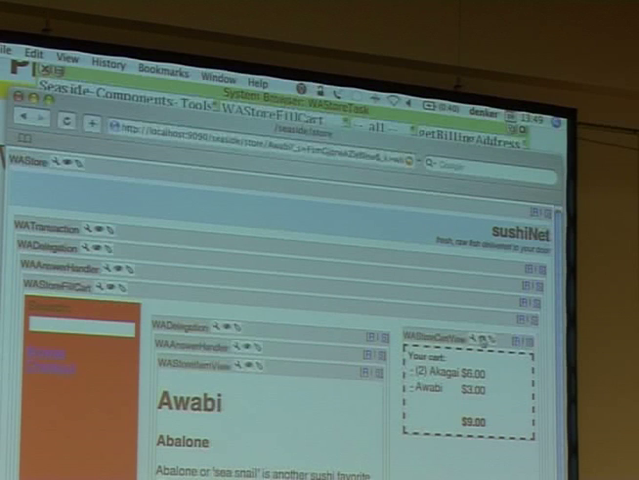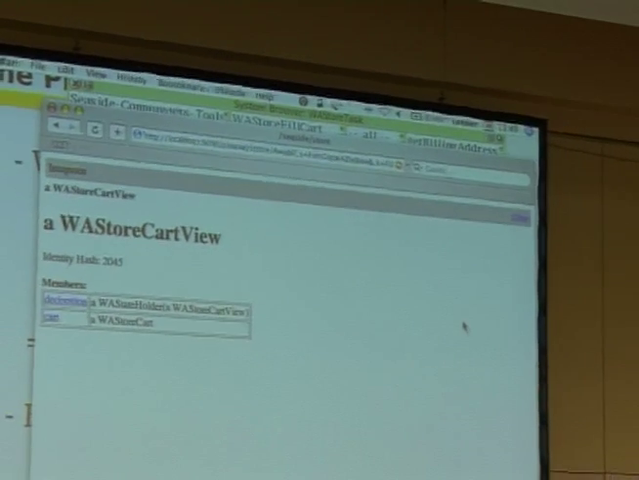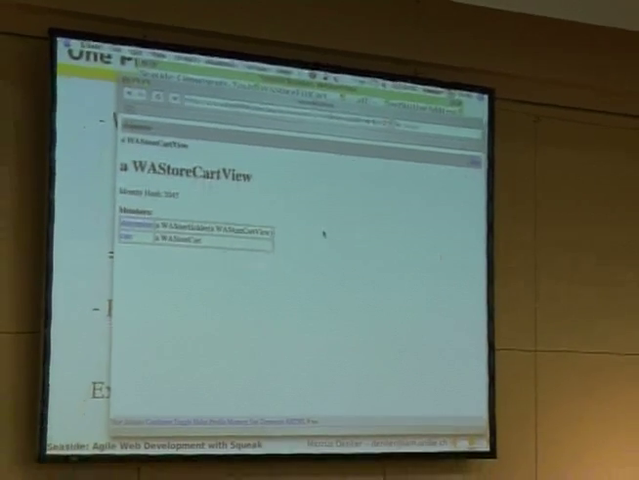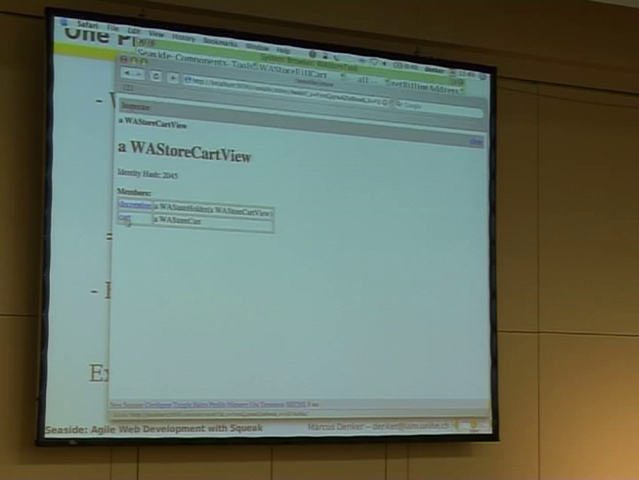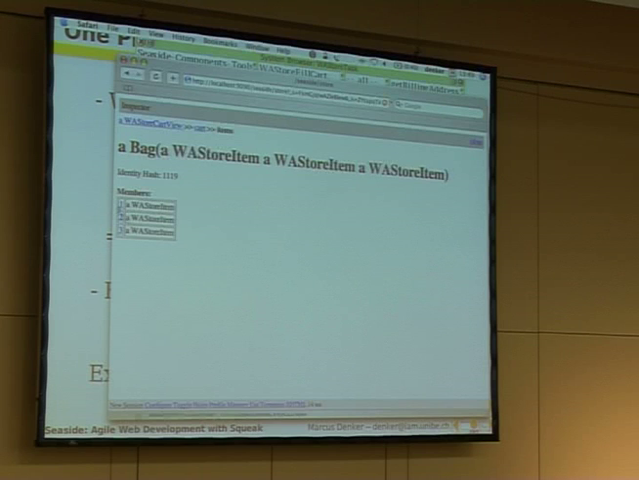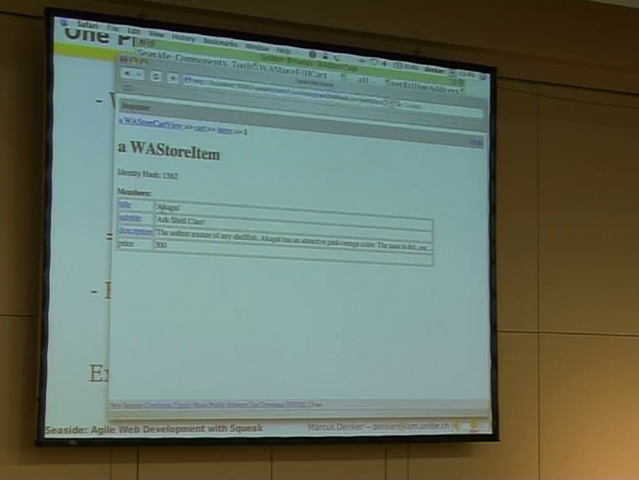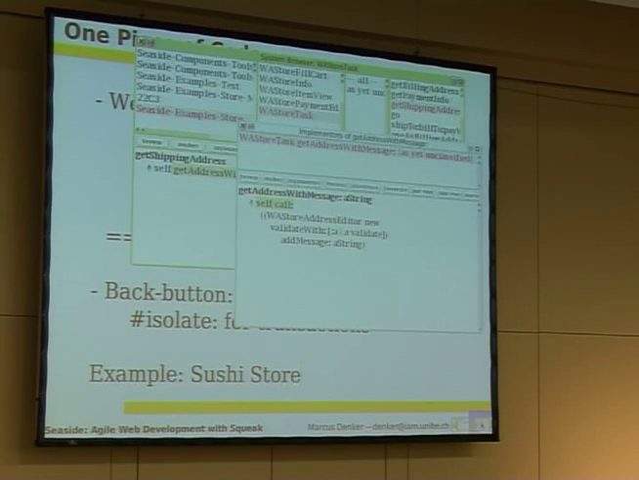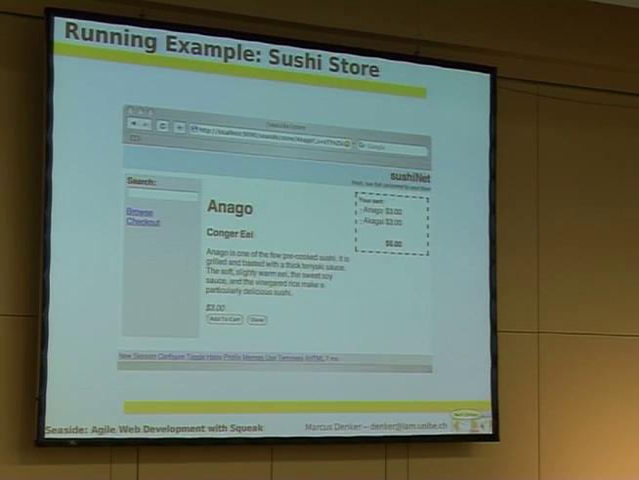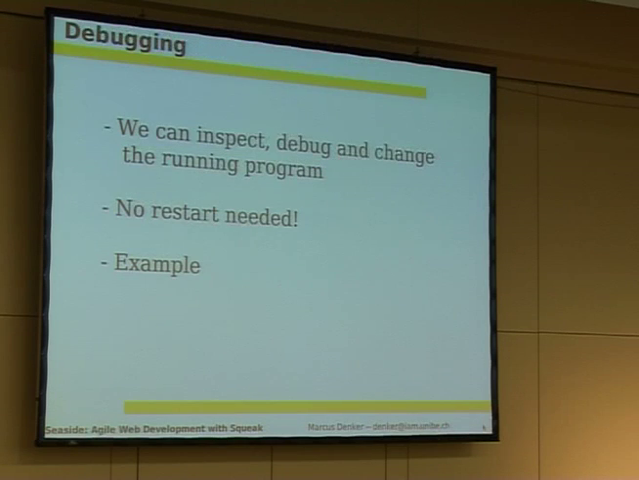I think that was everything I wanted to show with the sushi shop. Problem is time is running short. One nice thing is that you can here nicely see that this inspector is quite nice. So we can go into the card, and it has items, and the items are 3, and every one is a store item, and the store item has a title, a subtitle, and a description. We can nicely go back. So it's quite nice for debugging. Okay, that was the sushi shop.